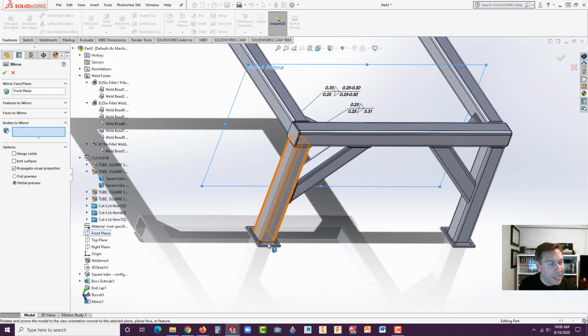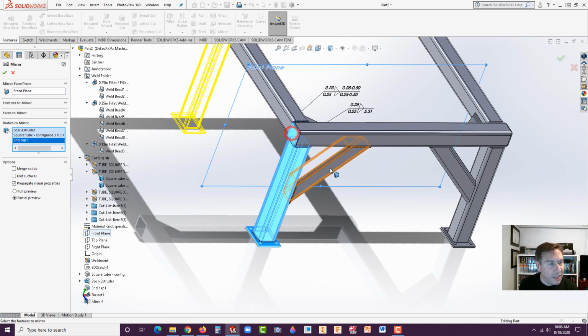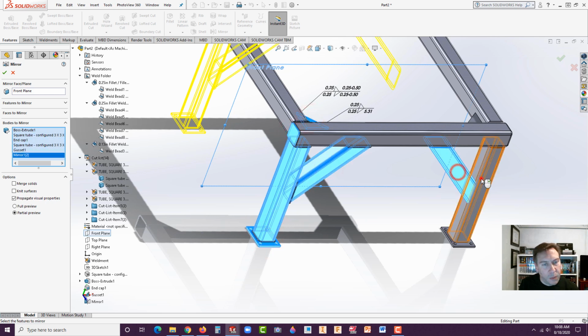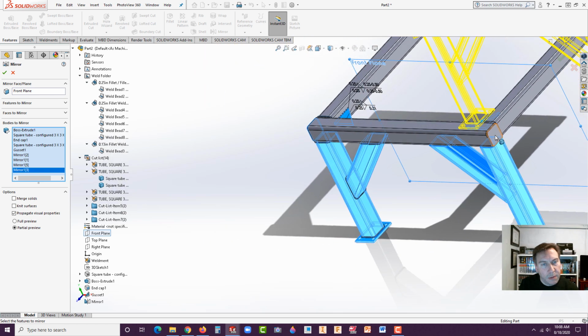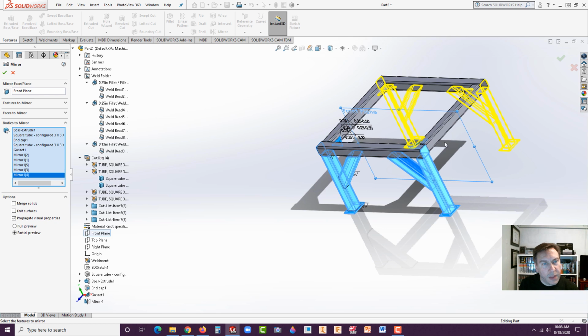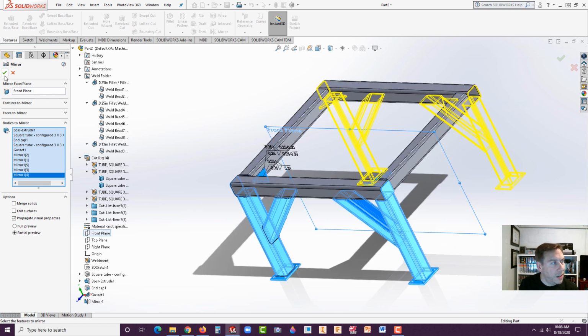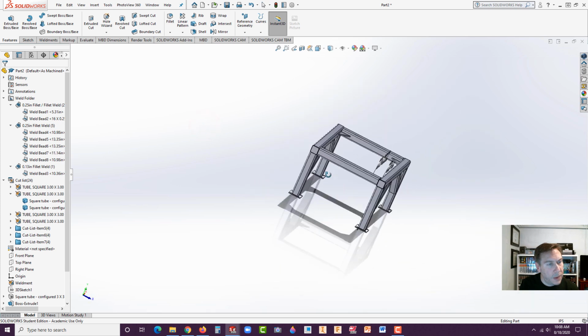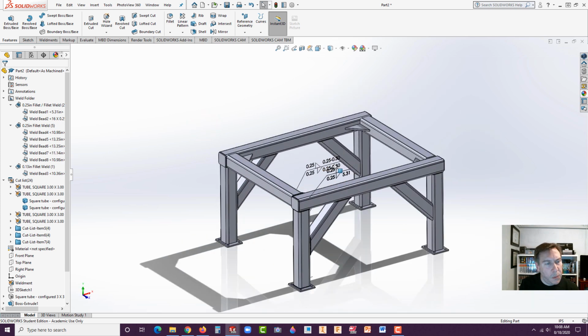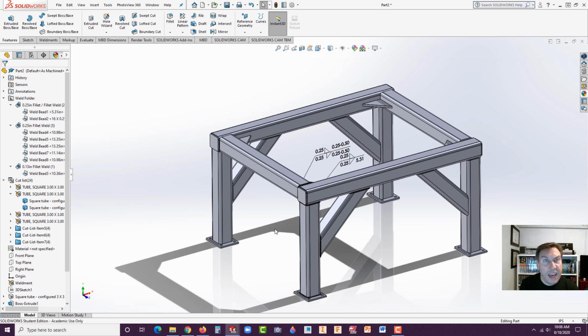Okay, so bodies to mirror. Again, just go ahead and select these bodies on this side and the ones over here too. And don't forget the end caps. And you'll see the previews over here. It looks good. Hit the green check. All right, so there we have it.